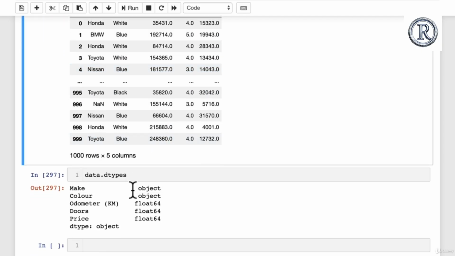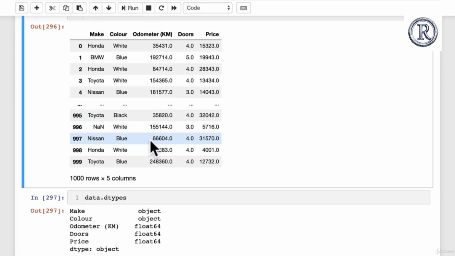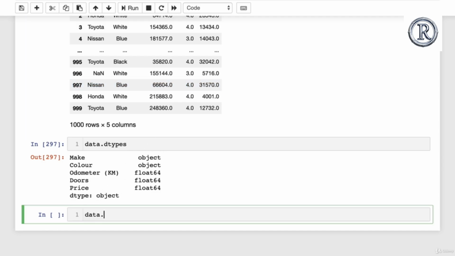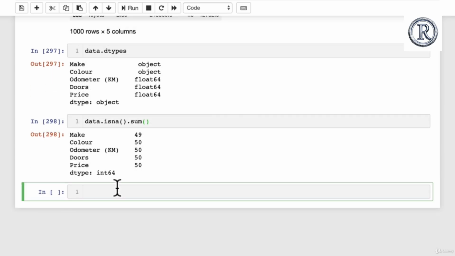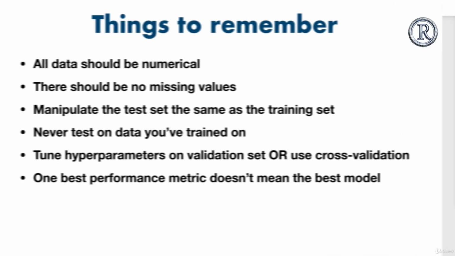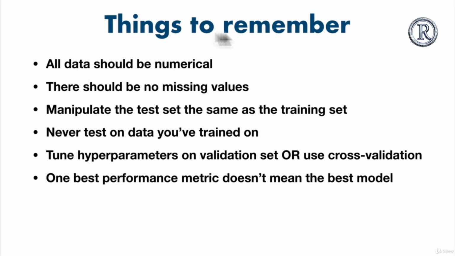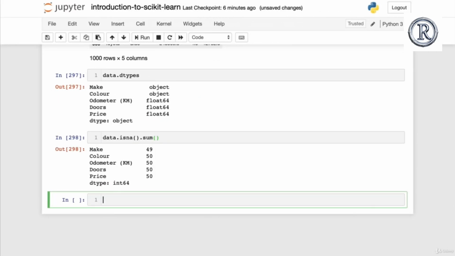And do you remember what we have to do for our data? We have to make sure that it's all in numerical format before we can build a machine learning model on it. And there's another little roadblock before we can build a machine learning model, and that's if we go isna().sum(), we've got null values in all of our columns. We've got 50 missing data points in each of our columns. So that's also a big no-no with machine learning models. We need to make sure that the data is numerical and that there are no missing values. If we refer back to our keynote, all data should be numerical. This is things to remember, right? And there should be no missing values. Okay? Let's check it out.